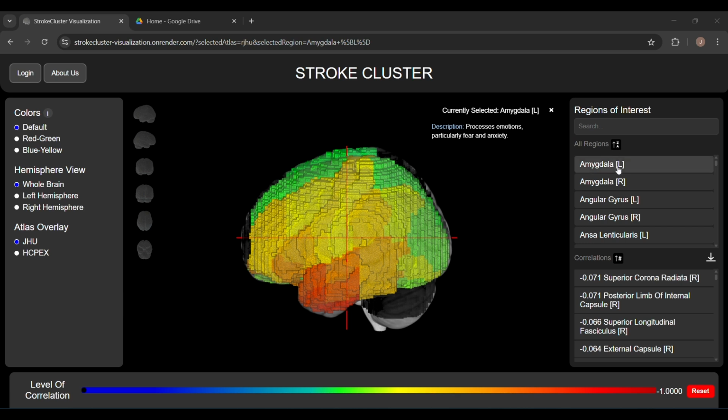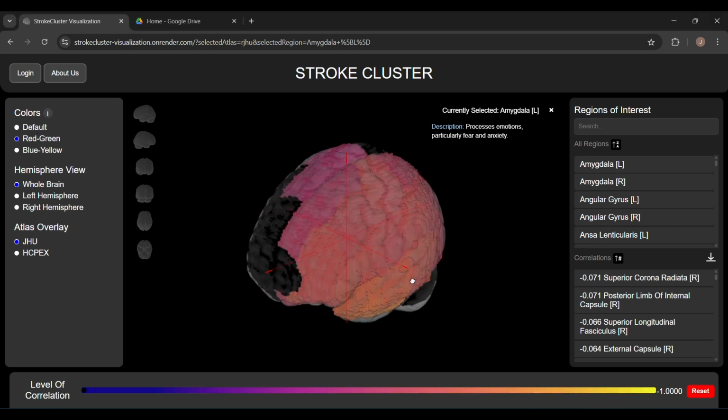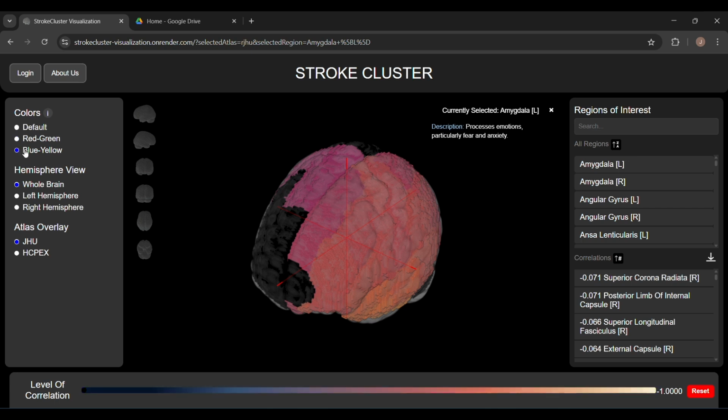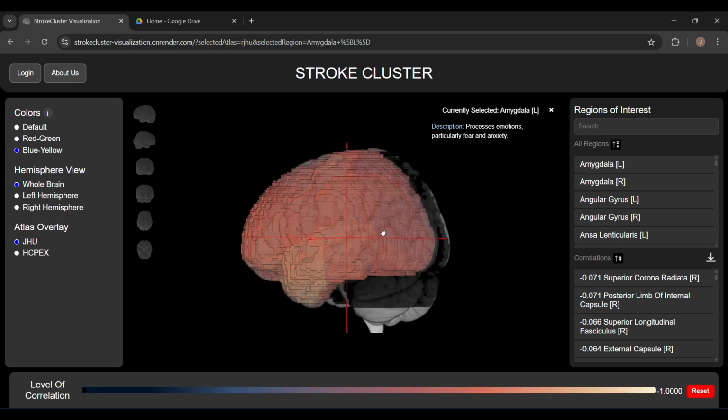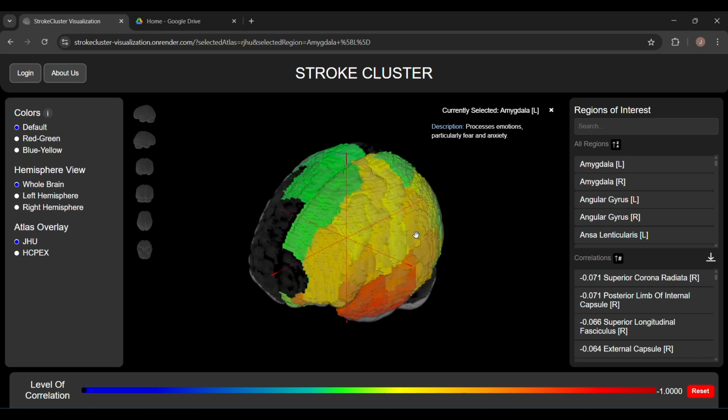So for starters, I've already selected the amygdala in the left hemisphere, just so that we can have these colors located up here on the brain to show some of the next parts. So first with the colors, we can change the color map that is being used. So this one is more friendly towards people who are red-green colorblind, and then this one here is more friendly towards people that are blue-yellow colorblind. For the purpose of the demo, I'll be going with the default version. We also have the option over here, so you can select which hemisphere you want to look at.